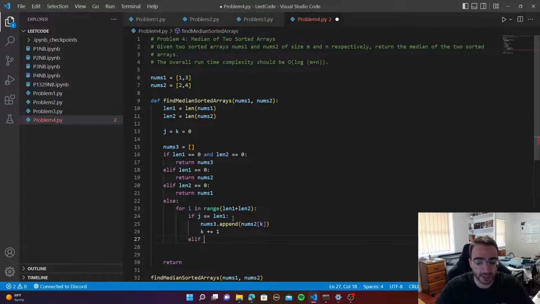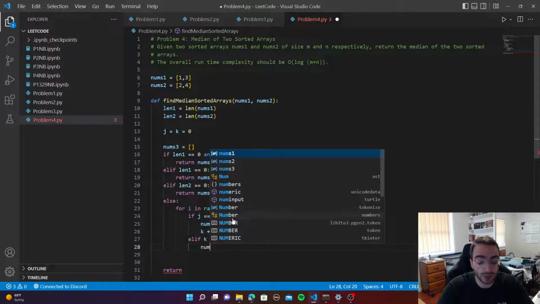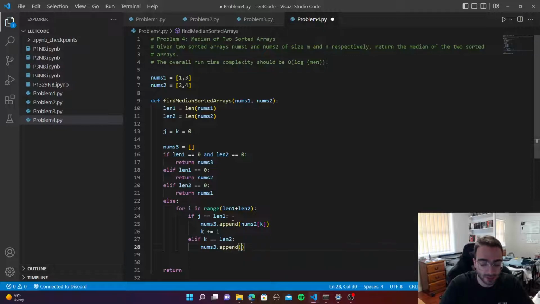Then we'll do another elif statement. We'll check if k is equal to len2. And this is just the opposite of what we've just done above. So if k is equal to len2, it means we've reached the very end of nums2. So to nums3, we append the jth element of nums1. Then we iterate j by 1.